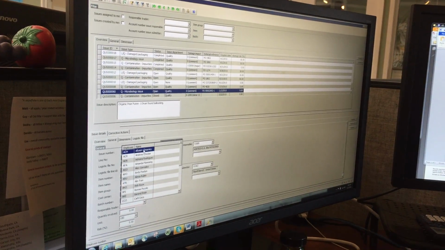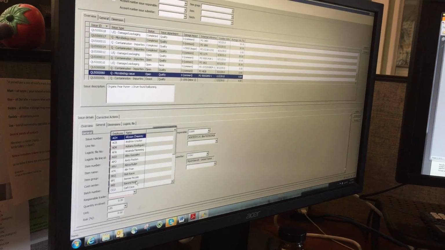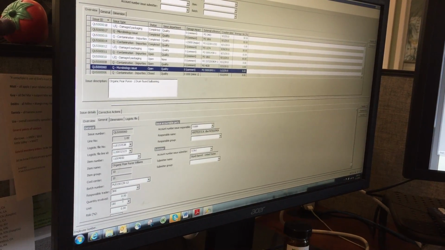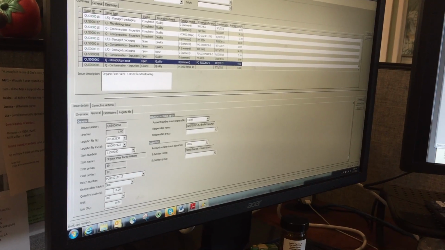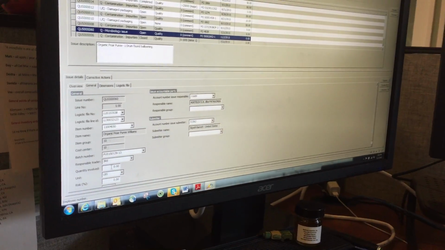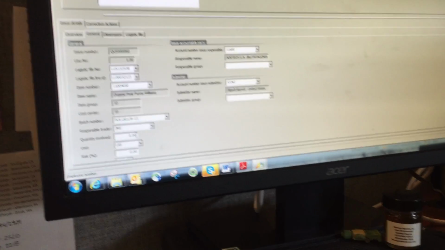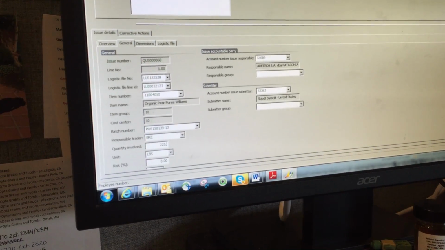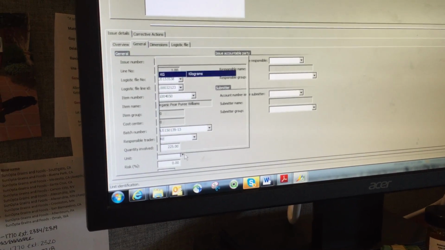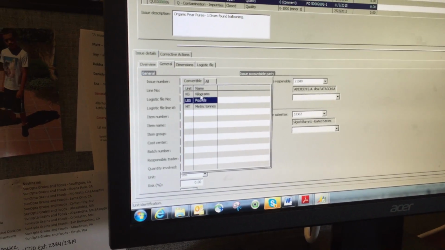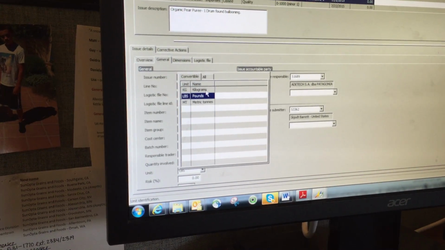Responsible Trader. This is one. And then we need to fill out the quantity involved. And this is only one drum, so we have 225 kg. You can either put it in kilograms, pounds, or metric tons.